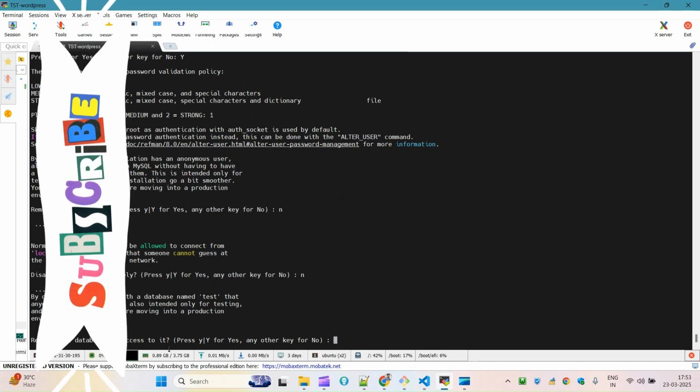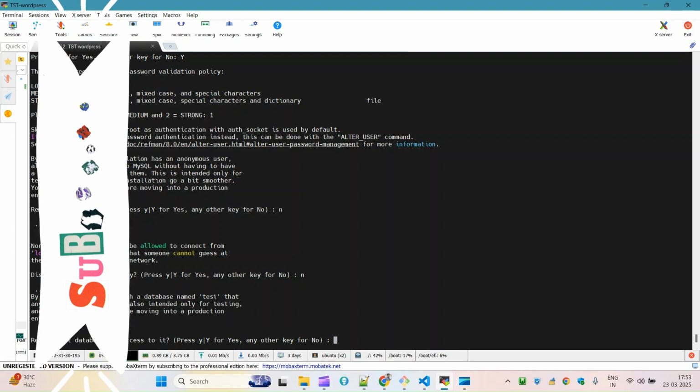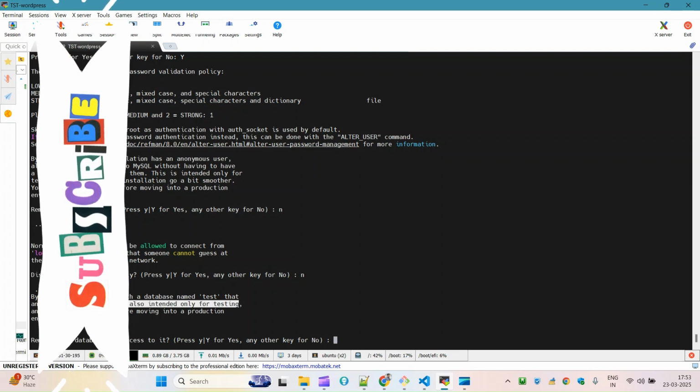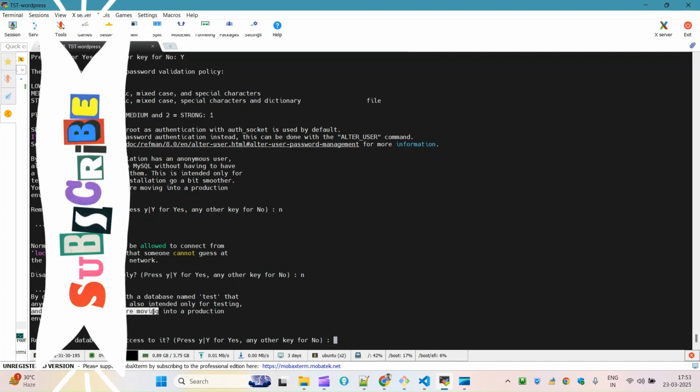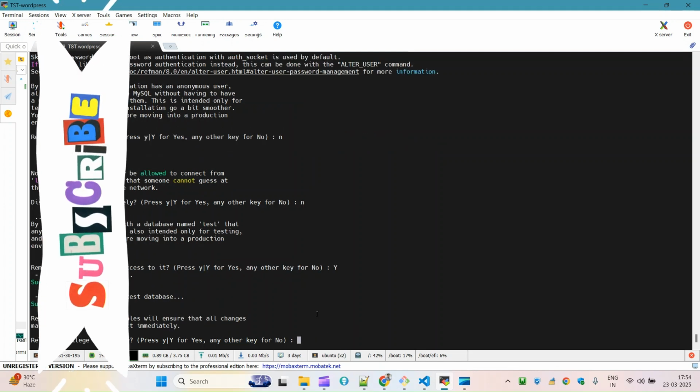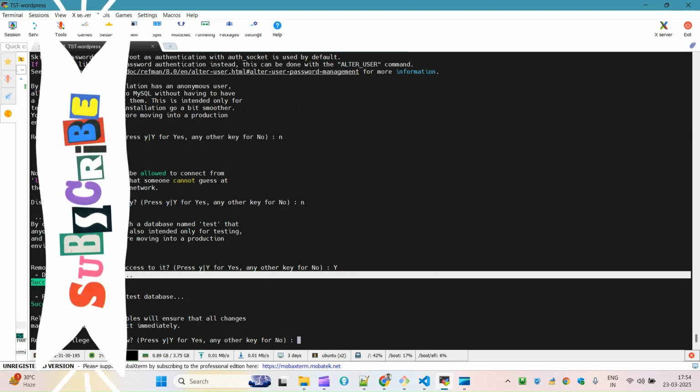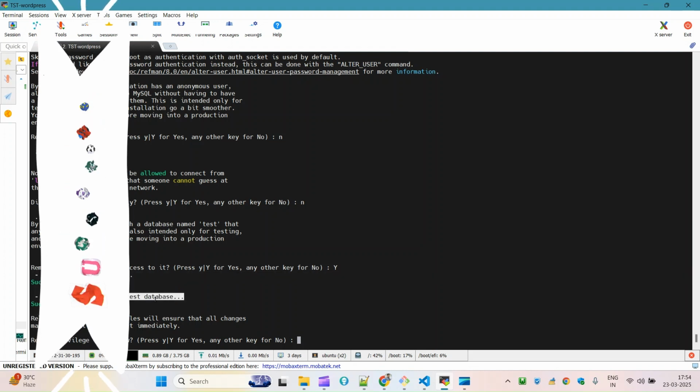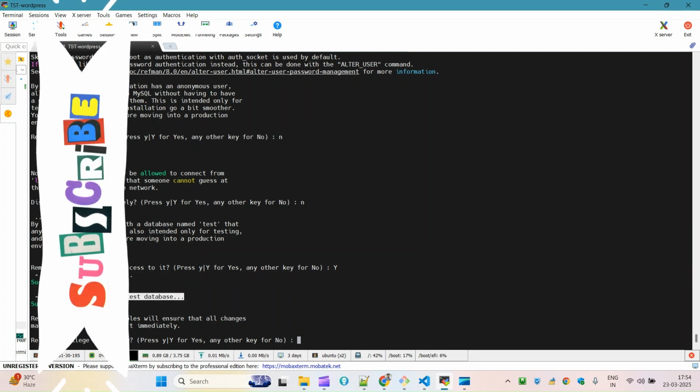Remove test database and access to it. So by default, MySQL comes with a database named test, so that anyone can access. This is intended only for testing, and should be removed before moving into production. So yes, I don't want test to be here. Okay, so removing privileges on test database. You see here, dropping test database is success. Removing privileges on test database is success.